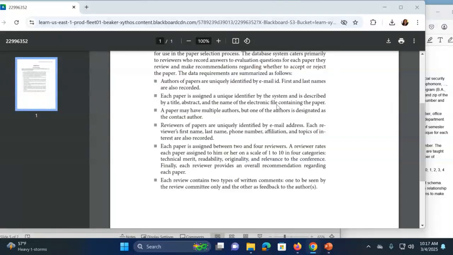Then we also need to record the contact authors. So the contact author can be an attribute of the paper. If you put contact author as an attribute of the paper, then when you refine your design, this contact author has the same entity type as author. So that really indicates we may have another relationship type between the author and the paper. One captures authors of the paper, the other captures the contact authors.